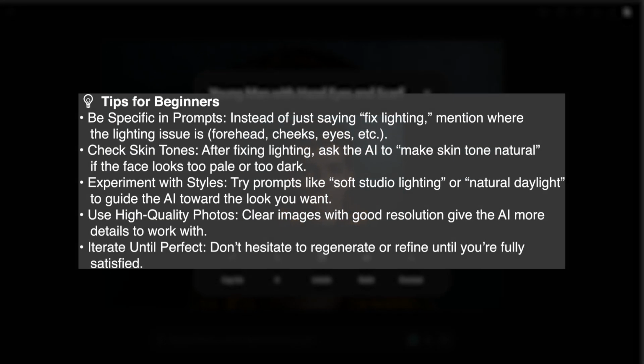And here are some tips for beginners. With this method, you don't need advanced editing software skills to fix harsh lighting. In just a few steps, AI helps you rescue poorly lit photos and make faces look more natural, professional, and flattering.